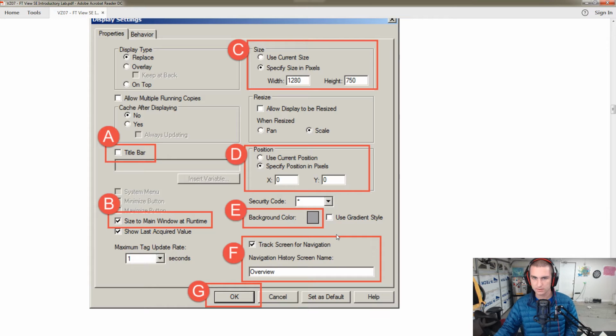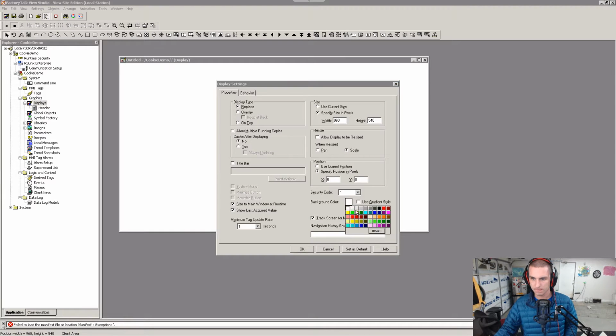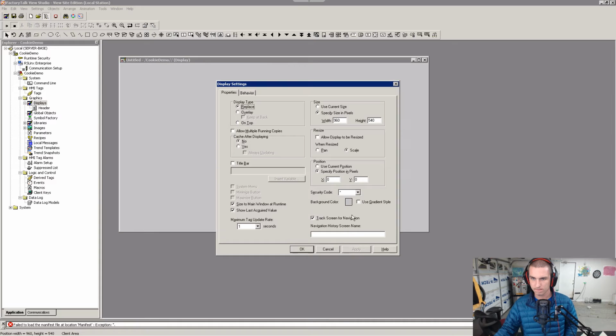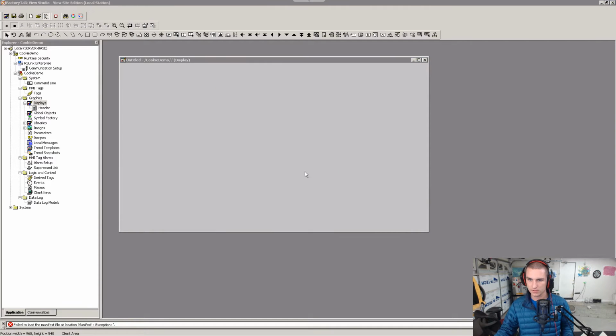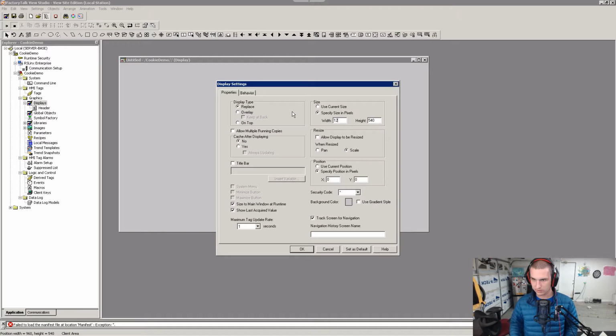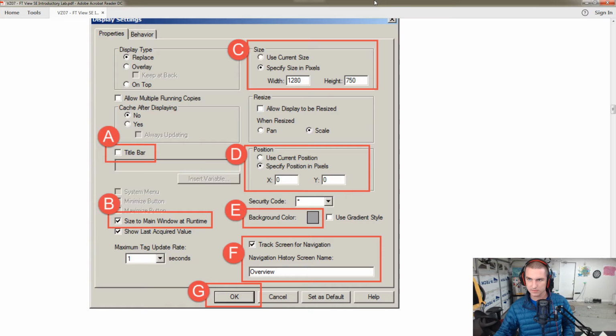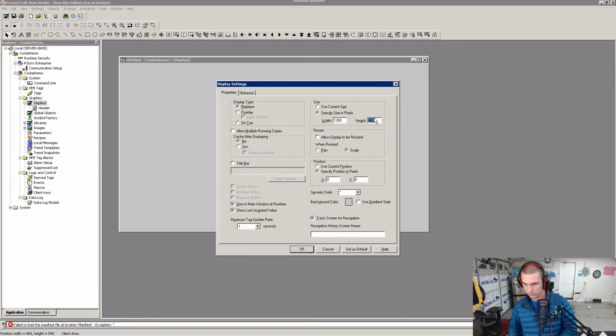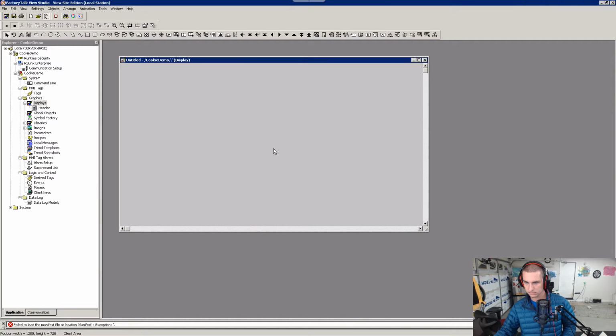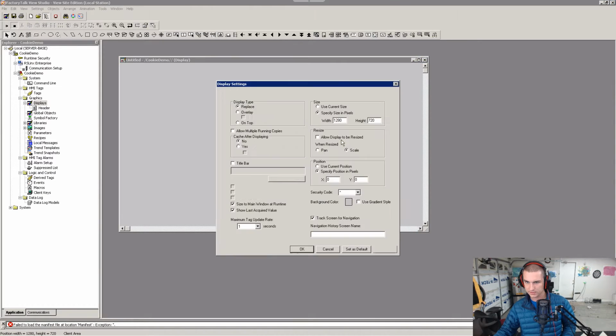Background color. Use this gray. Try that again. See if we could change this now. 1280. There we go. 1280 by 720. 750. Weird, it doesn't like being changed after.